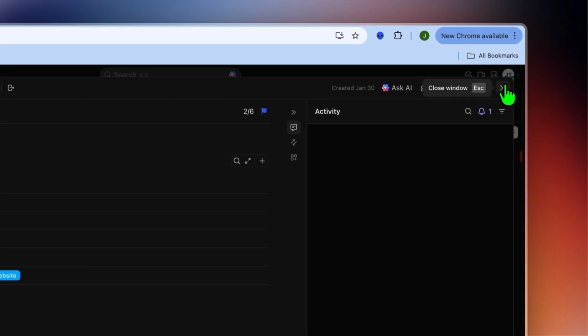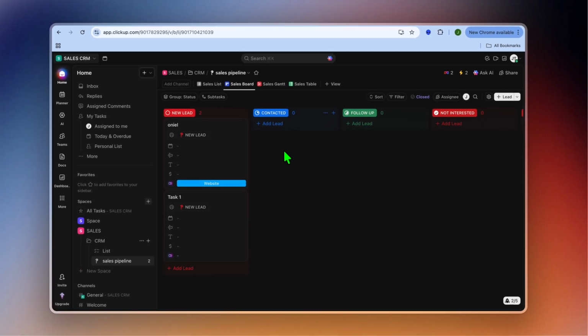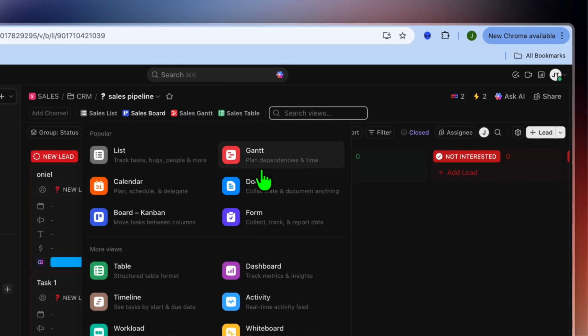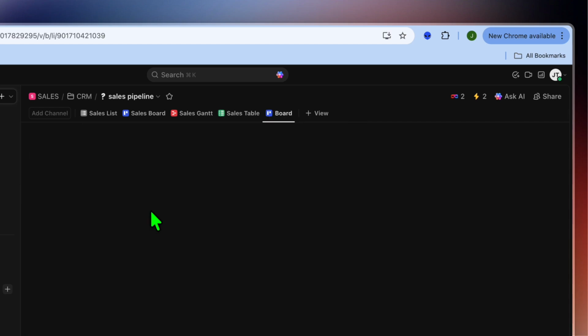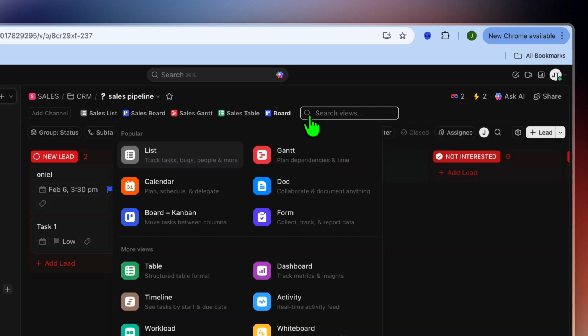Now, the next thing I want to show you is how to visualize your pipeline. The first thing you will need to do is go to the top, just like what you see here, sales board. Let's say you would like to get another view, you can tap on the plus. From here you have different options. You have the Kanban board option where you can tap right there and you can see how that will look.